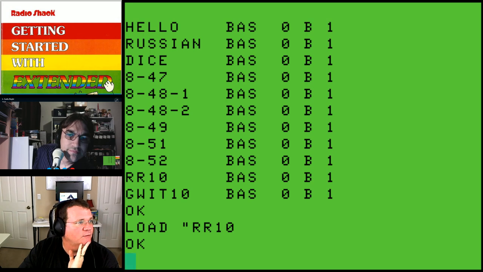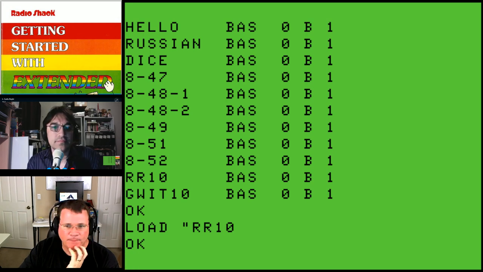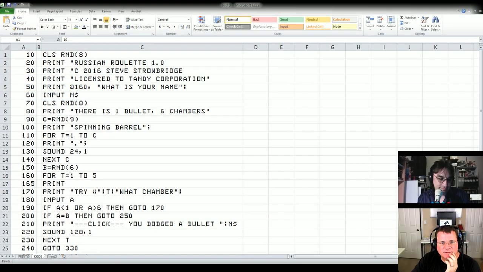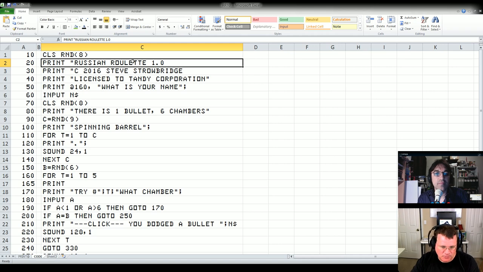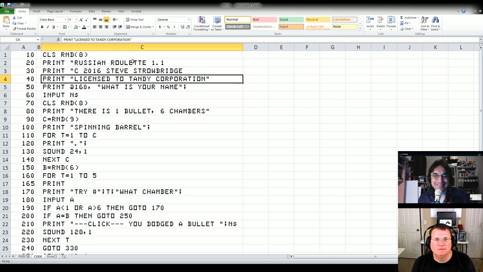Where do I go to recent RR10? Okay, so let's switch back to my old code. And here's the code for Russian Roulette 10. First thing we'll do here is this is going to become Russian Roulette 1.1 because we've modified the code. This is an update.